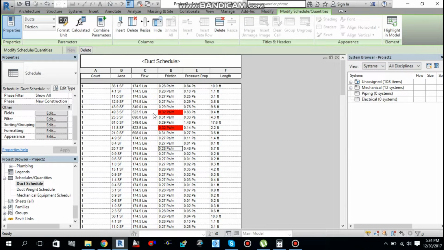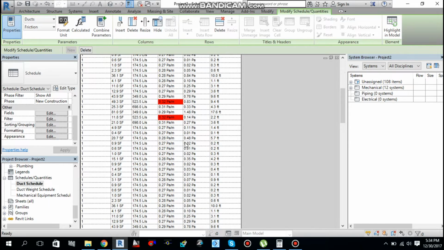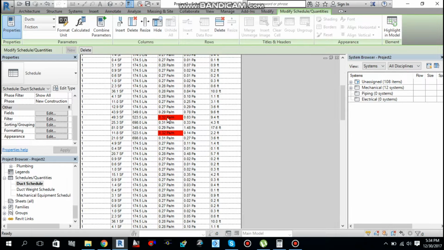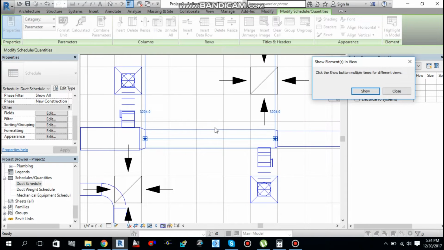Now you see here this friction is identified over here, 0.32 pascals per meter. Here it's more than or equal to 0.32 pascals per meter. It's identified in the red background color. Or if you want to identify this particular duct inside the model, then you just need to click this one, and over here in the modify schedule quantity tab you see this highlight in the model. Just click it, it will take you to the model. See, this is the duct we are talking about. This has got friction more than 0.32 pascals per meter.